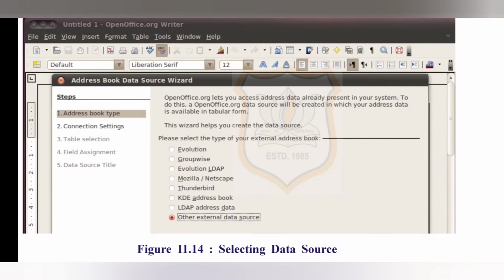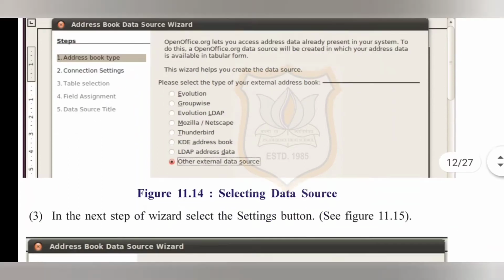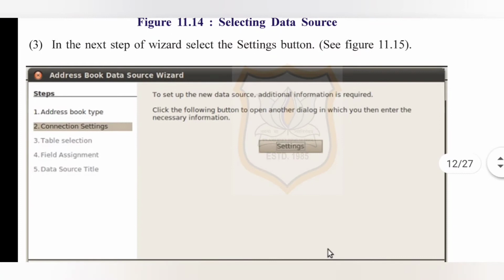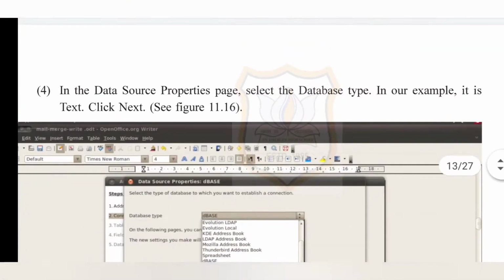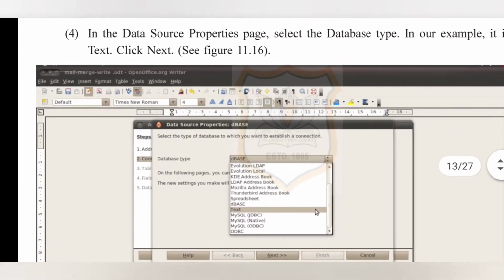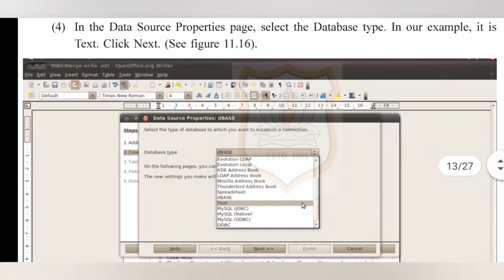Here you can see that we have selected address book type Other external data source. In the next step of the wizard, select the Settings button. In Connection settings, click on the Settings button. In the Data source properties page, select the data type. In our example, it is Text. Click Next.